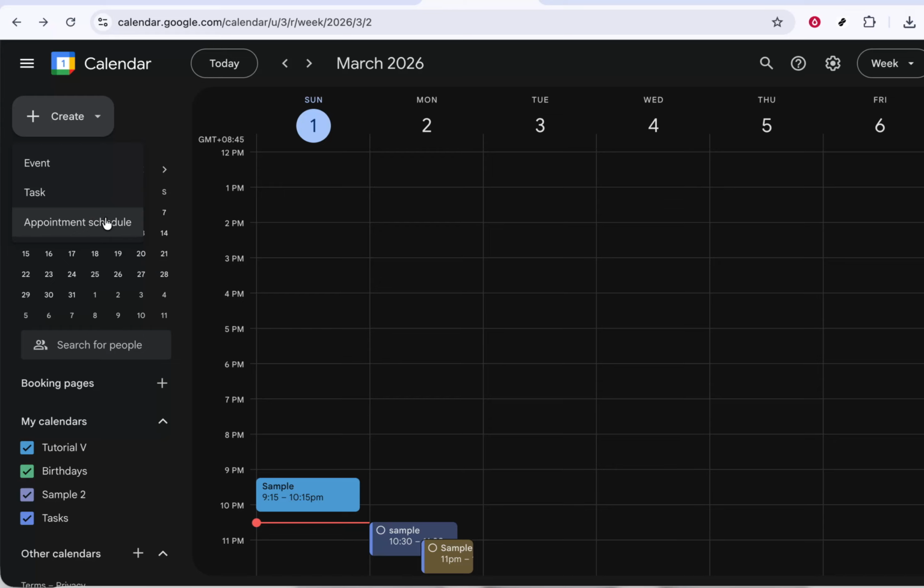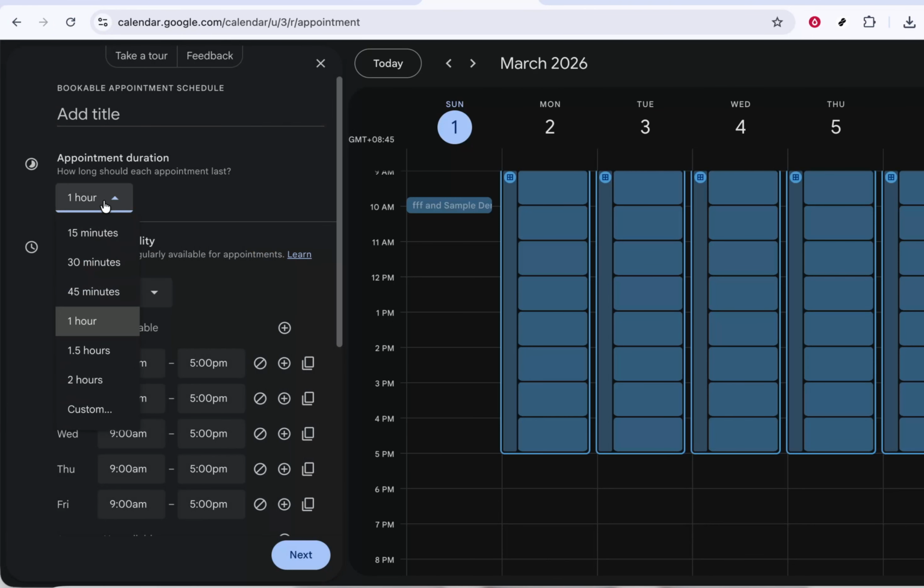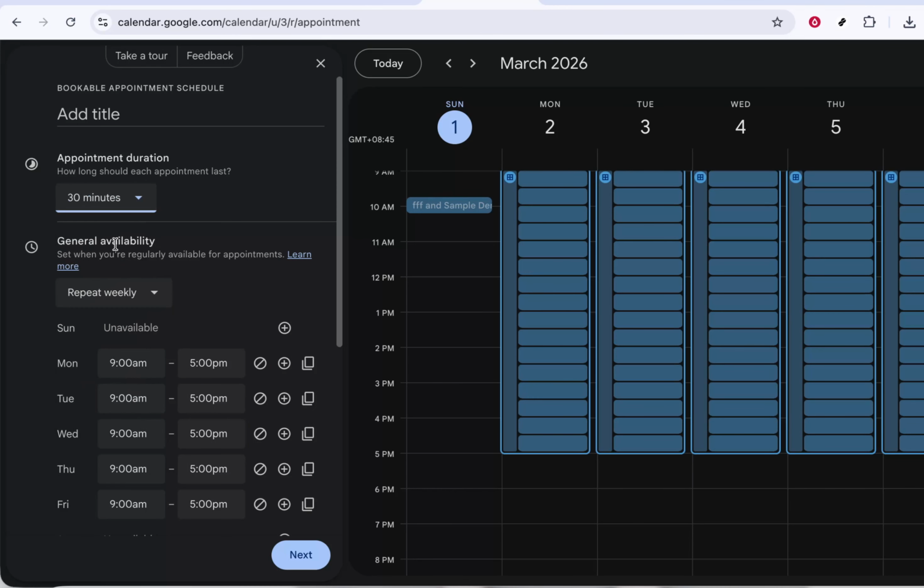When you click Create, a small menu will appear with different options like Event and Task and so on. From that list, choose the option that says Create Appointment Schedule. This is different from a normal calendar event. A regular event blocks time just for you, but an appointment schedule lets other people pick specific time slots that you've made available. So make sure you select the Appointment Schedule option.